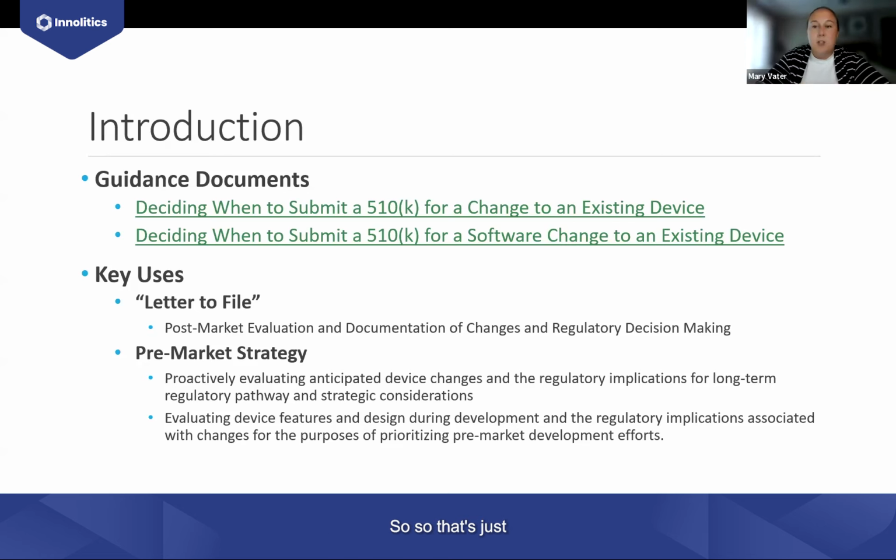So that's just something that we encounter often: clients have this feature that they want to have as part of their software, but the development activities surrounding implementing that feature are significant to the point where it might delay the submission. Well, using this tool as a strategic tool, you might decide to put off that development implementation to submit your 510(k) sooner. So we're going to be digging into both of those approaches through the course of this.